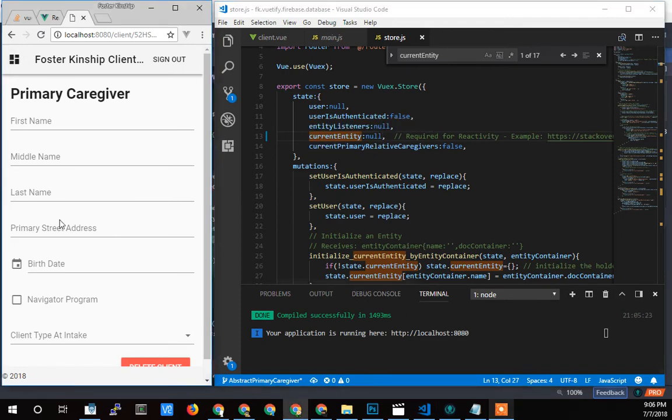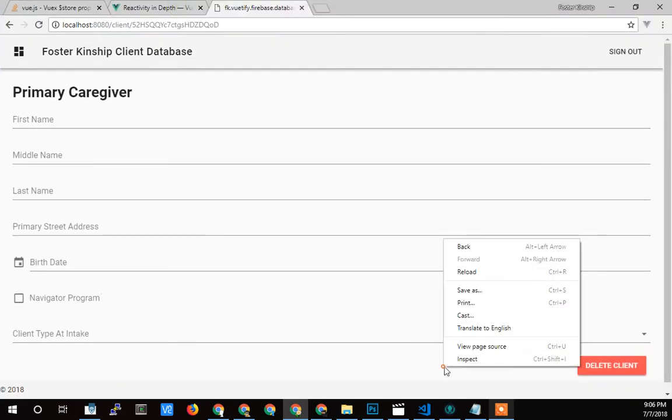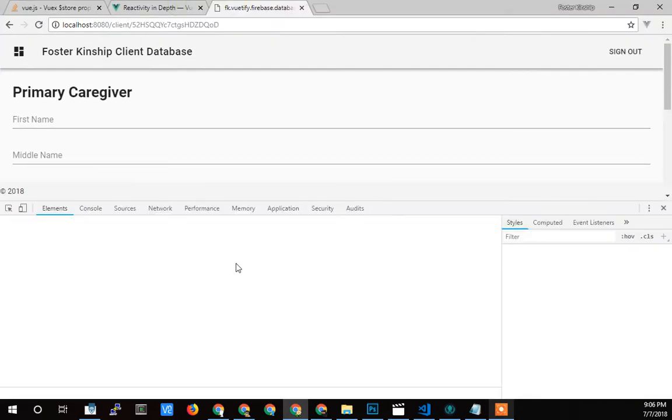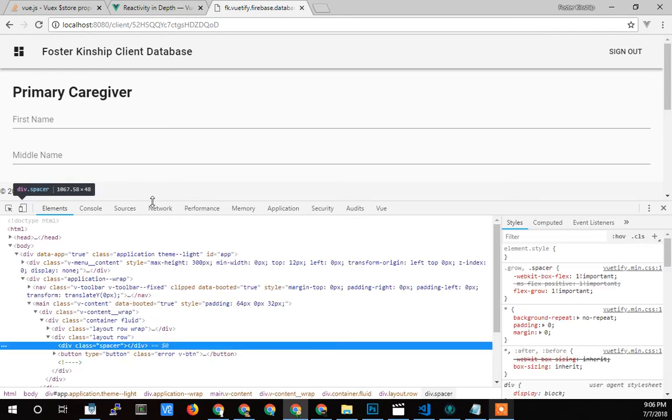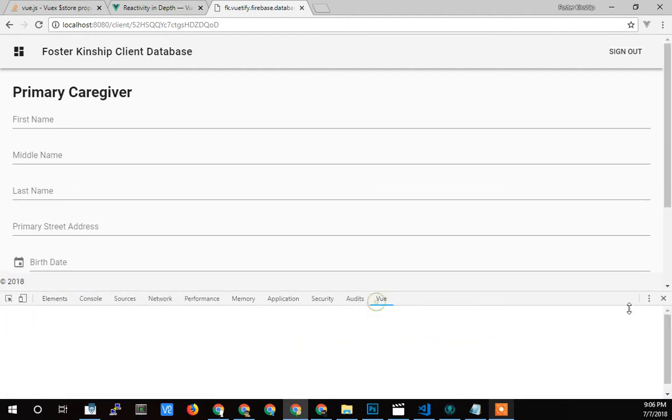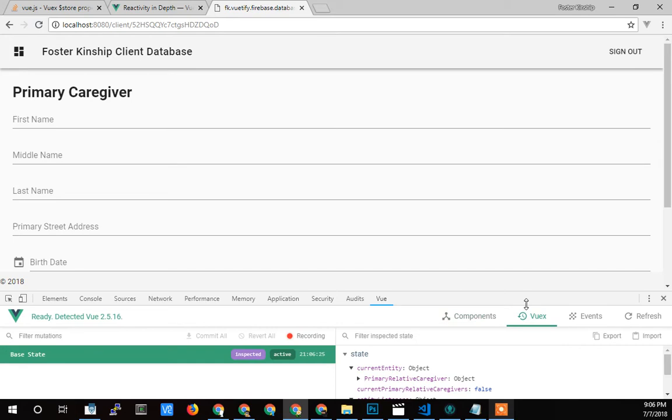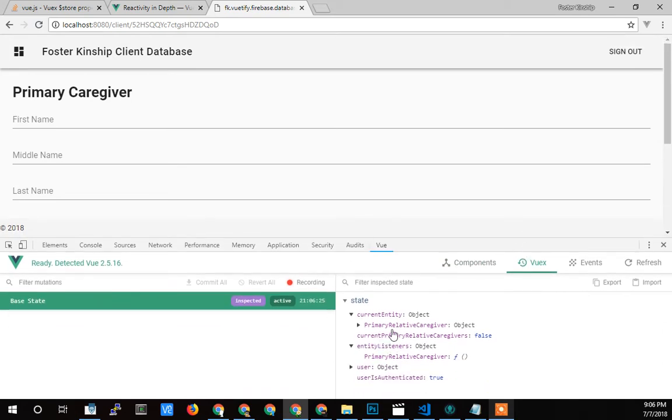And just to hammer that home, take a look at this. If I expand this and inspect it, and look at the Vue storage, you can see that the primary relative caregiver object, which is under the current entity, is set. That data is there, the birth date, all that information is there.